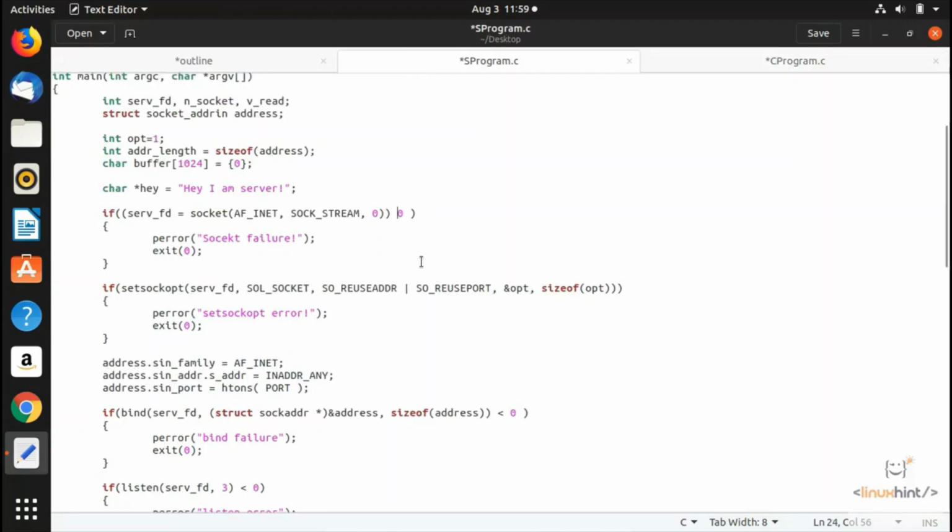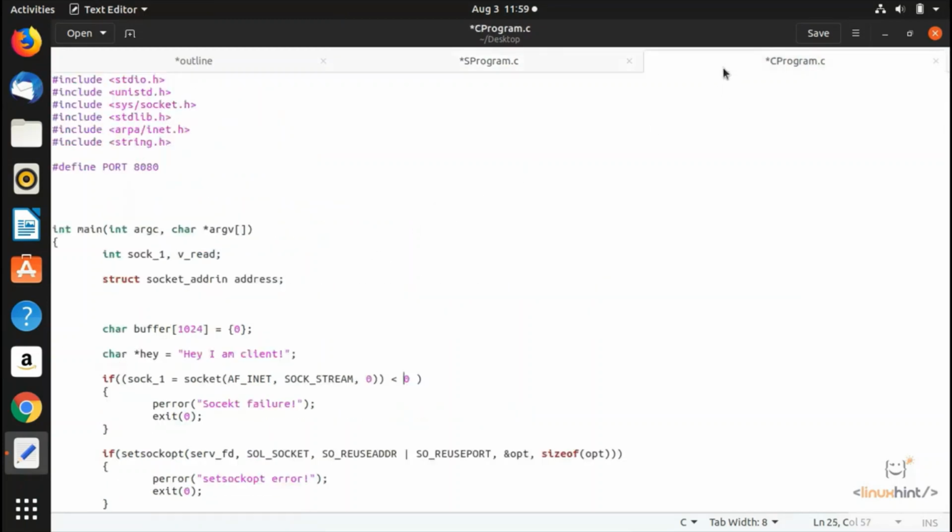Here we also need to have less than 0. Okay, so I have written double equals 0 by mistake, I guess. So now basically you have to have this error message here, socket failure or socket creation failure, you can say, if you want to be more precise, socket creation failure. And then you have the exit. Then here you can also return -1. Okay, so -1 means that basically it would simply exit.